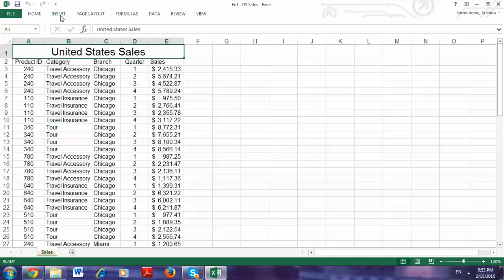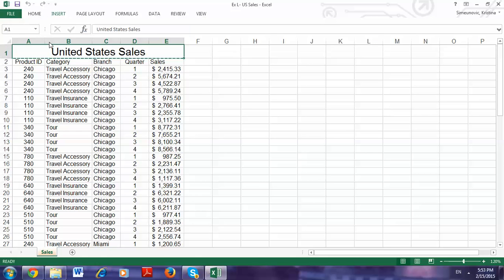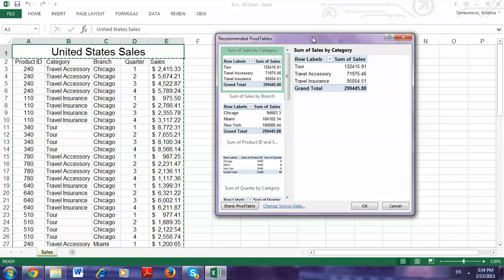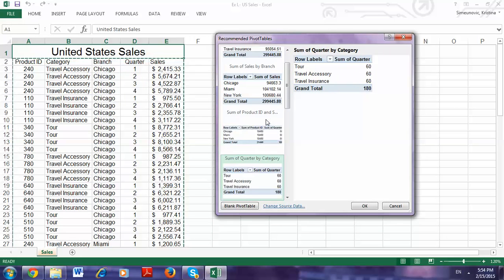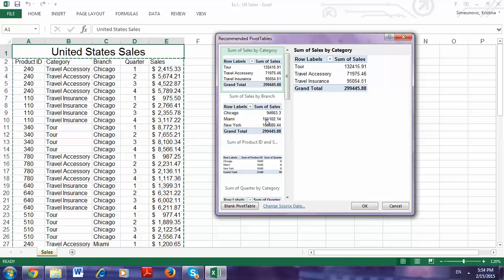So click the Insert tab, click the Recommended Pivot Tables button in the Tables group, and then click each of the recommended pivot table layouts in the left side of the Recommended Pivot Tables dialog, scrolling if necessary. The Recommended Pivot Tables dialog box opens, displaying the recommended pivot table layouts that summarize your data.